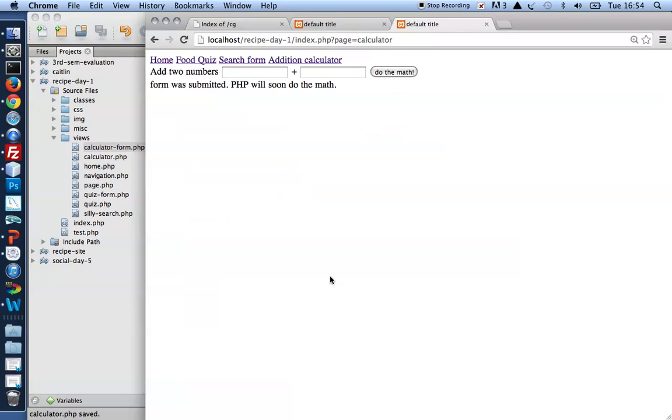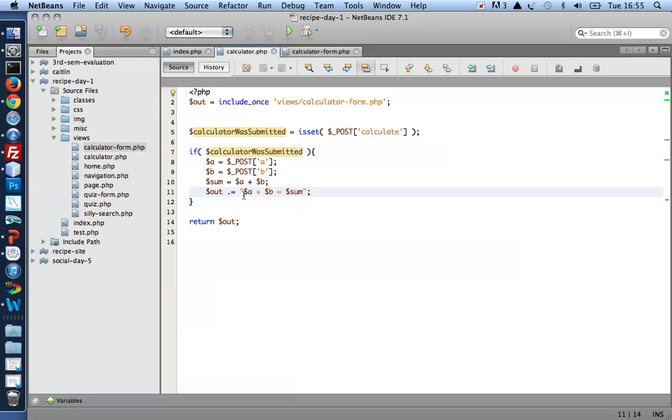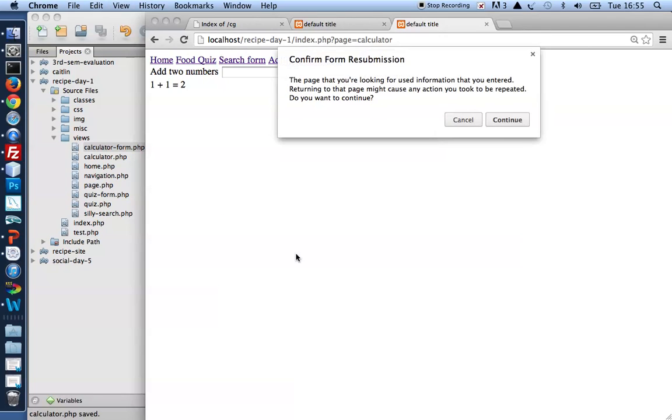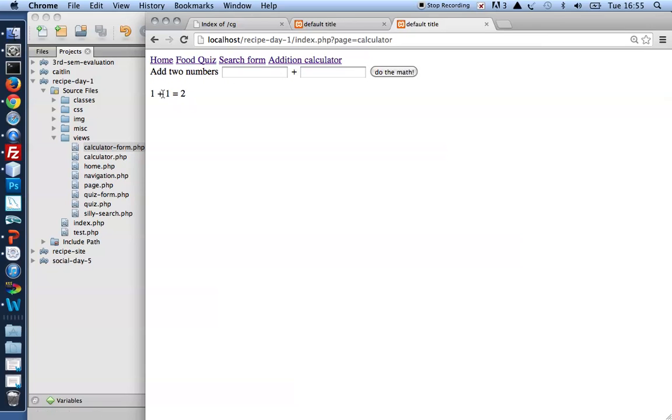Let's try that. 1 plus 1 is 2. Oh, that's marvelous, isn't it? It's badly formed HTML, though. That's much, much better. A paragraph, and if I type 5 plus 6, do the math, 5 plus 6 equals 11.